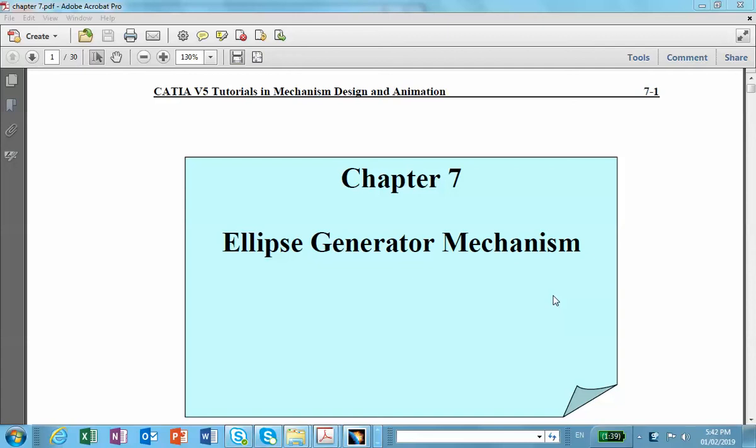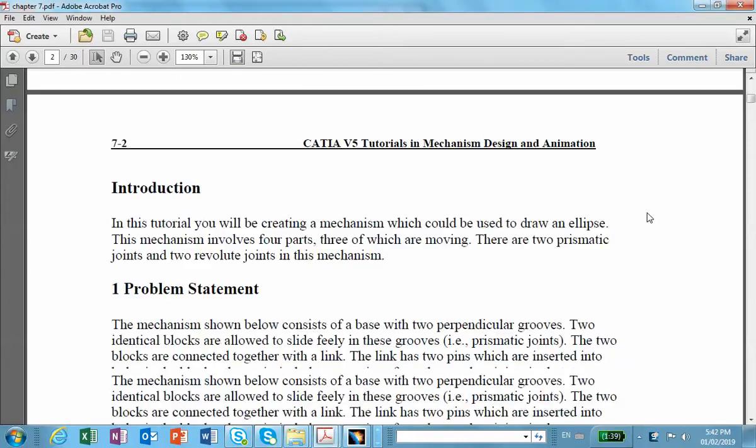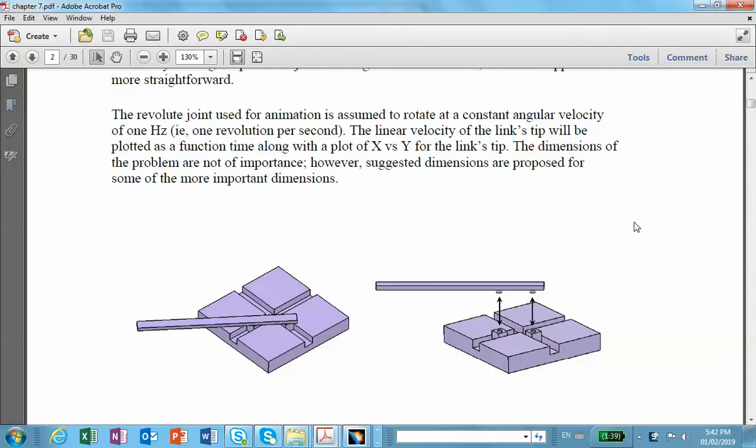Chapter 7, which is called Ellipse Generator Mechanism. I've assigned this thing as a problem to do for the coming homework. Anyway, it looks like that. It's made of a base and two blocks in it, and then there is a rod which is going to be inserted into the top holes of those blocks. So we have 1, 2, 3, and 4 parts all together.